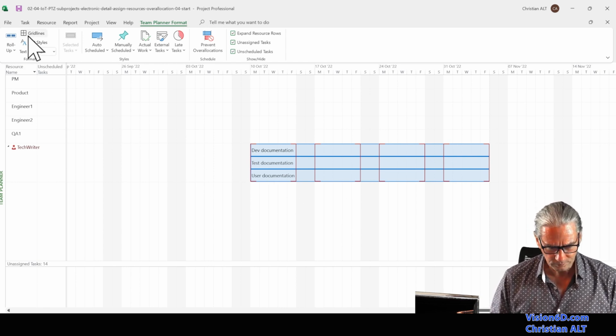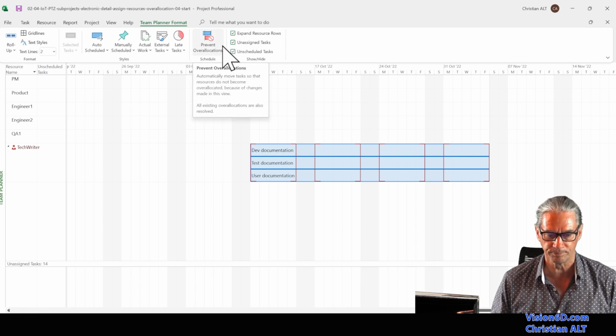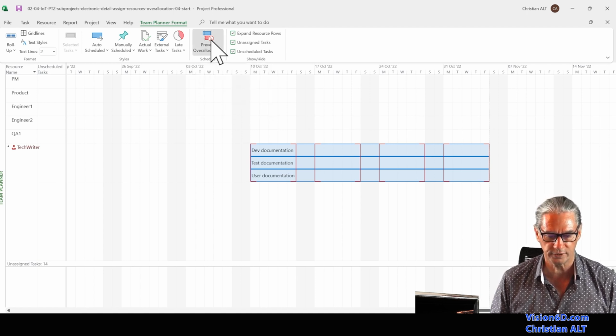Now, if we look at the top bar menu, I'm currently in the Team Planner format. There I have a few buttons, but there is one that interests me particularly. It's Prevent Overallocation. So I'm going to click, and MS Project is going to solve that overallocation for me.